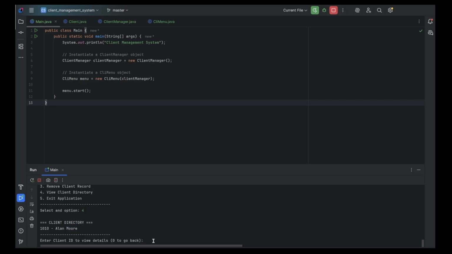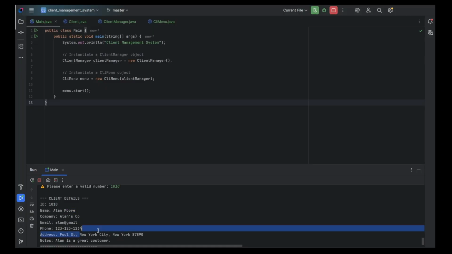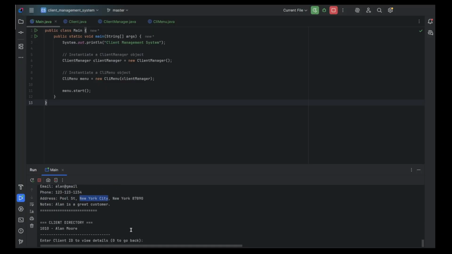And let's see if it catches an invalid input. And let's see if it catches another invalid input. Okay, so now go ahead and enter his ID. And here are all of his details. It updated his last name, and it updated his city as well. So that works. So we'll just go back.